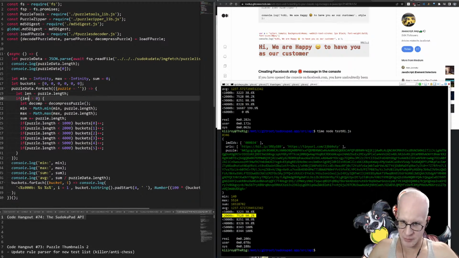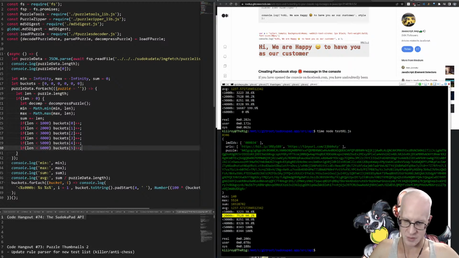Switch it over to len. All of these, which I should have done from the start. I thought about it, and I didn't do it. And then we're going to switch len over to the decompressed sizes for comparison. And we might need to do a bigger bucket.